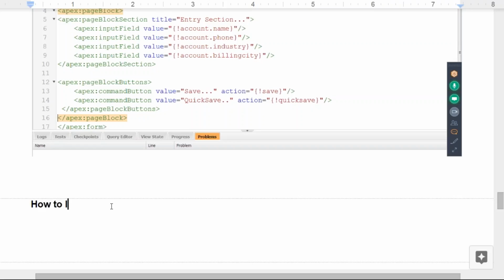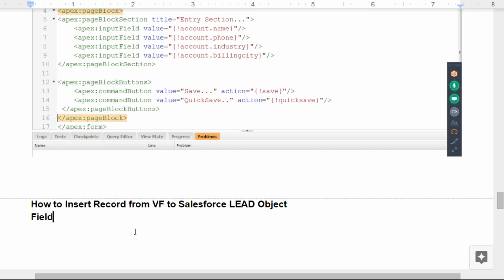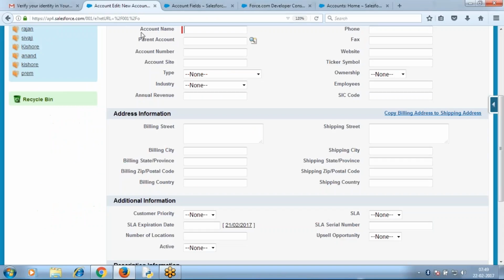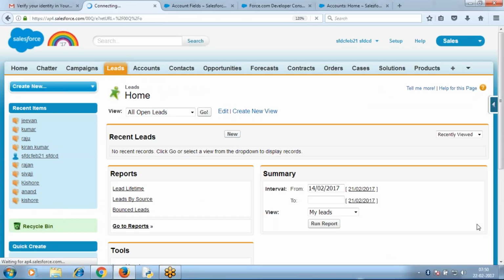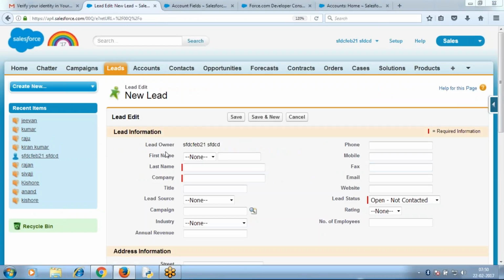How to insert a record from VF to the Salesforce lead object? I want to save onto the lead object. To do that, first what should we know? The field names. When you go to the lead table, observe: lead is a standard table. When you click new, the last name and company name are there.